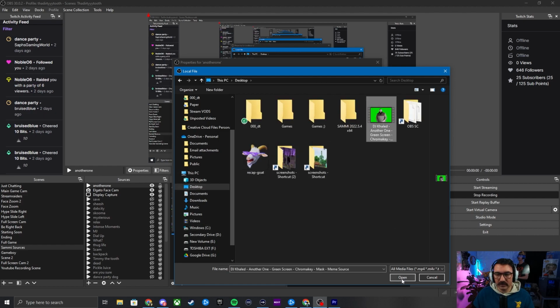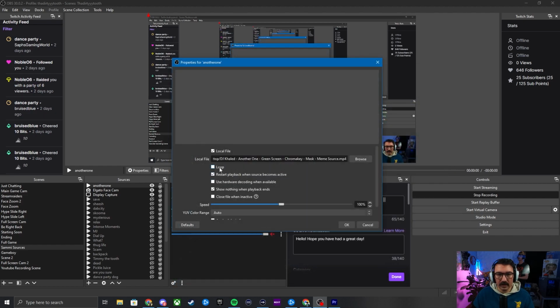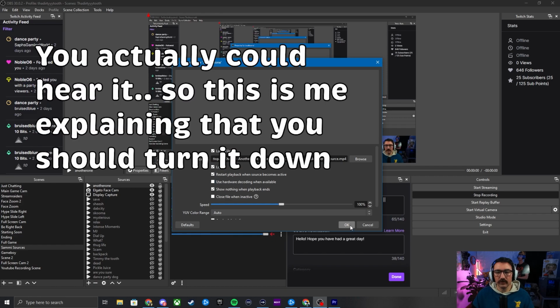Navigate to wherever you have it saved. Hit open. And then you'll select loop and restart playback when source becomes active. You want both of these on because you want it to play from the beginning every time somebody activates it with the trigger. You'll hit OK.